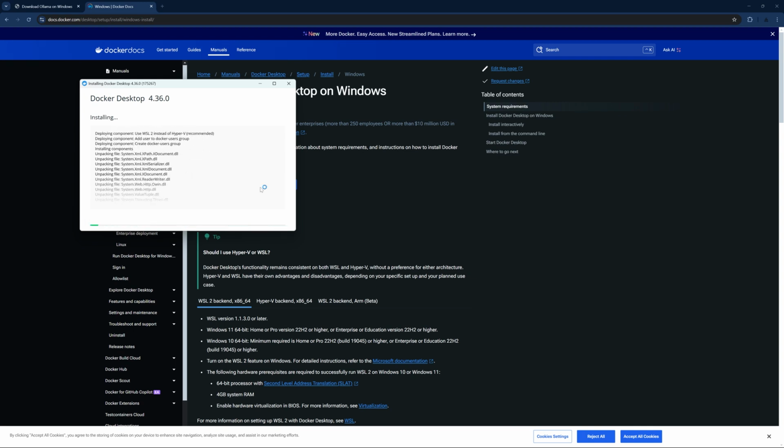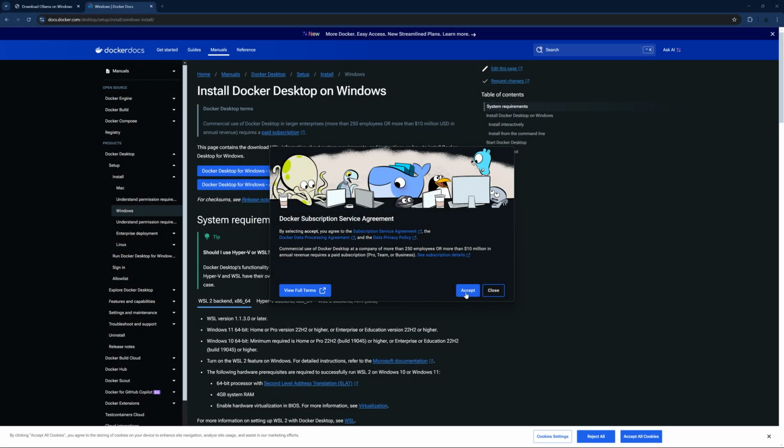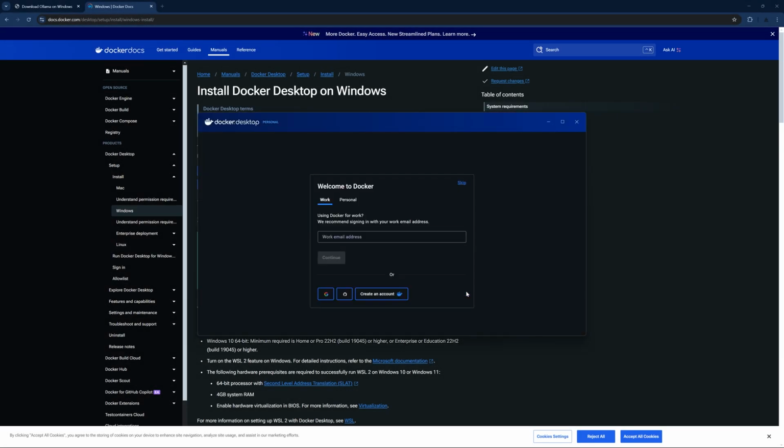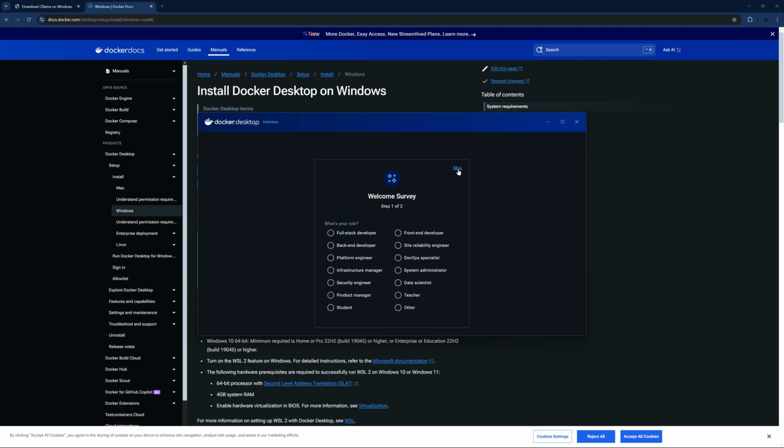Once the installation is complete, click the Close and Restart button. Your PC will restart to apply updates. After the restart, click Accept to launch Docker. While you can create a Docker account, I'll skip that for now, along with the optional survey.